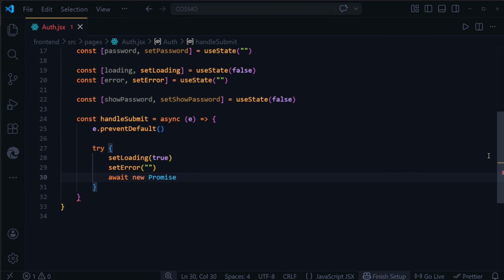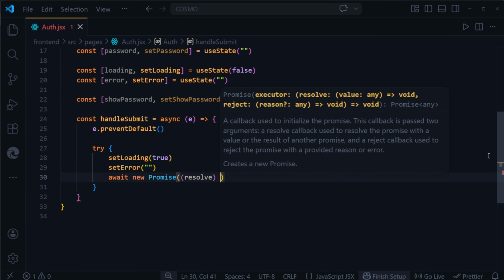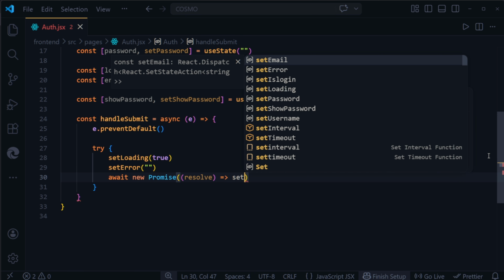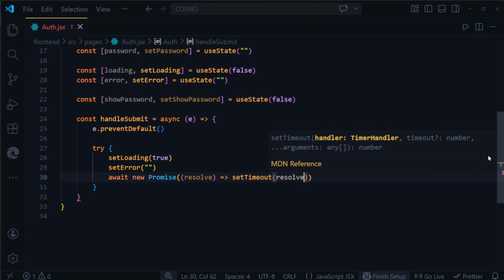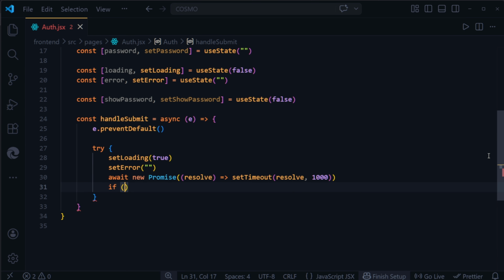Then add await new Promise, open parenthesis, open parenthesis, resolve, close parenthesis, arrow setTimeout, open parenthesis, resolve comma, 1000, close parenthesis to introduce a 1-second delay.